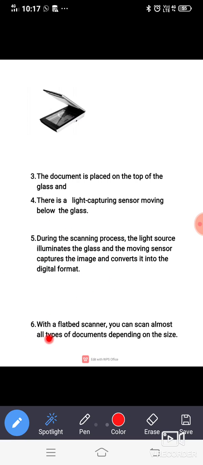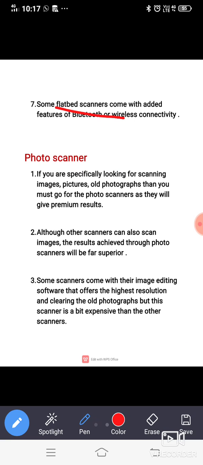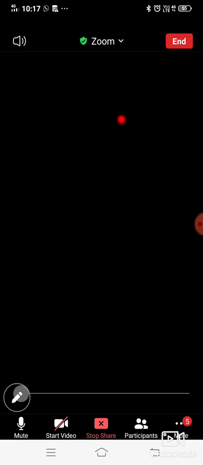Okay. With a flatbed scanner, you can scan almost all types of documents depending on the size. You can scan all kinds of documents, right? Some flatbed scanners come with added features like Bluetooth and wireless connectivity. Nowadays the scanners are coming even with Bluetooth and wireless connectivity, that is Wi-Fi or whatever. So this is the information about the flatbed scanners.